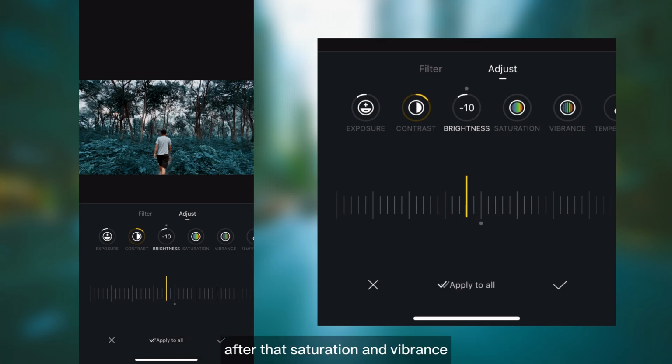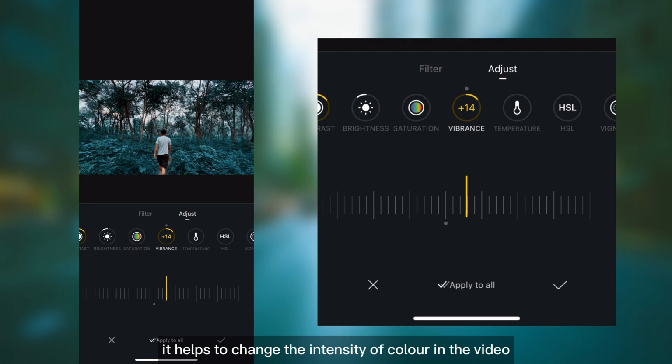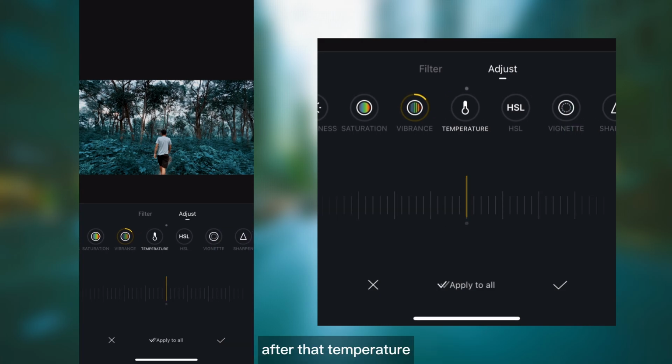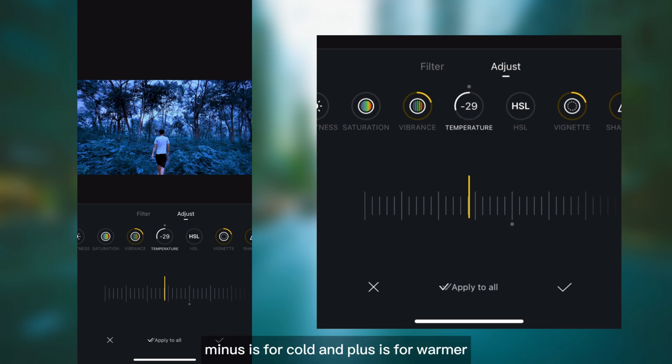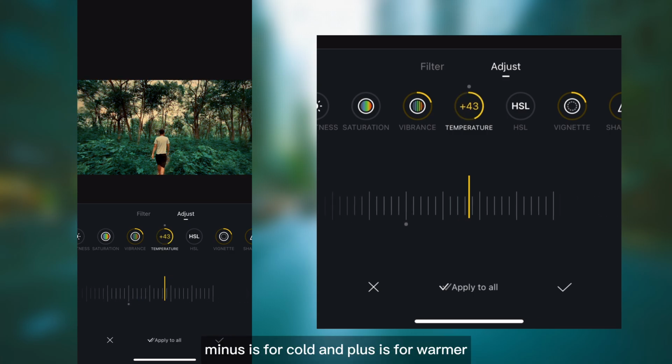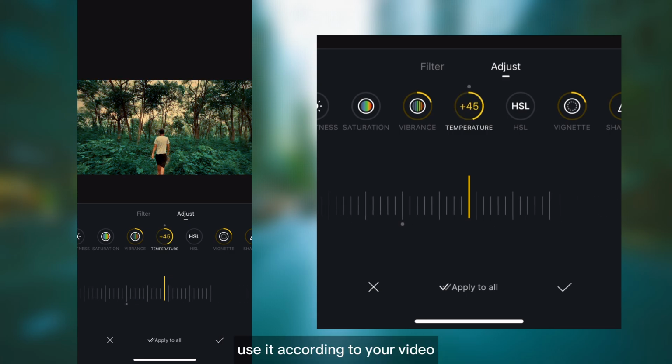After that, saturation and vibrance. It helps to change the intensity of color in the video to make it more beautiful and vivid. I have simply kept vibrance +15. After that, temperature. Minus is for cold and plus is for warmer. Use it according to your video. I haven't used these features.